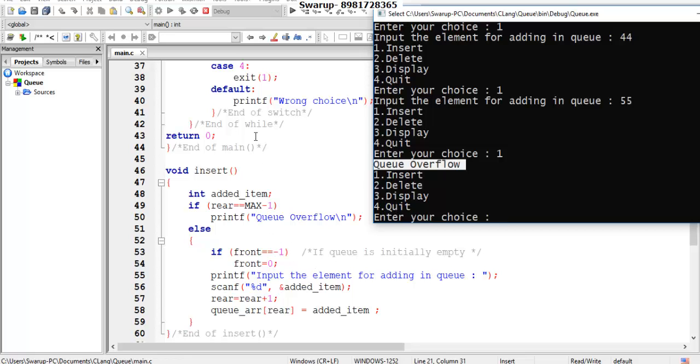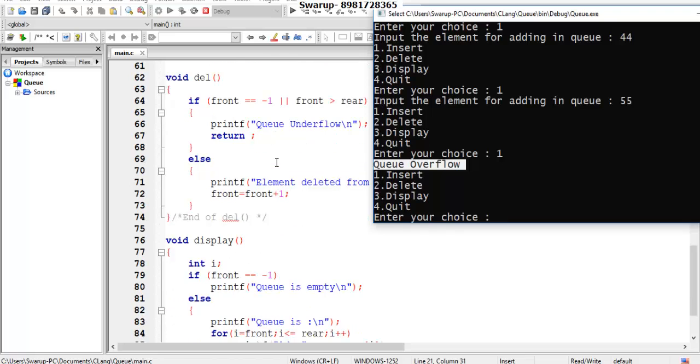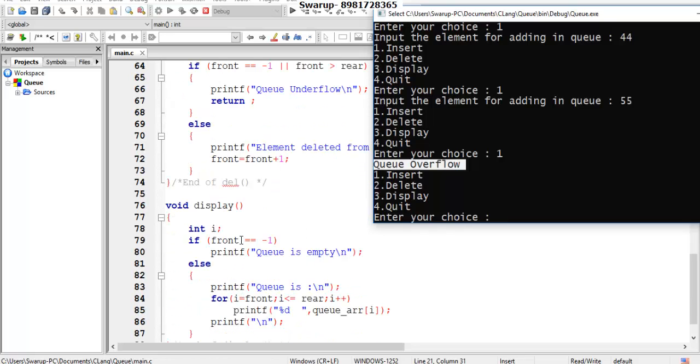So if I go for display, that means the display function is right over here. So let's check what the display function is saying. Is front -1? No, by the first insertion the front became the 0th position. So the if condition is not going to be true. The else part will come and it will say the front, which is having the value 0, will be handed over to I, and rear, which is the last position. So until it goes to the last position, one after the other, it will show me all the values.